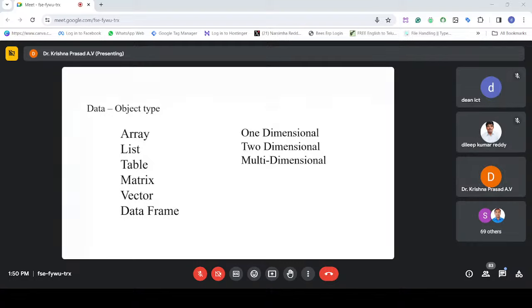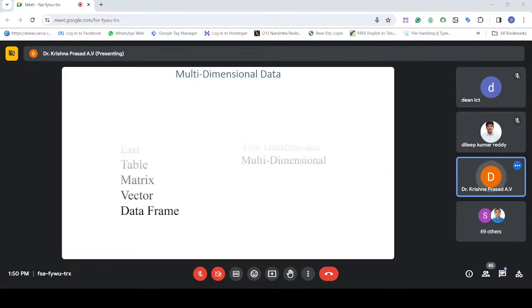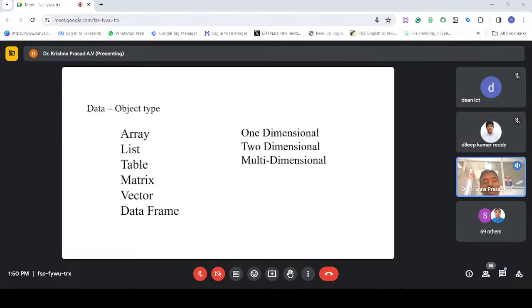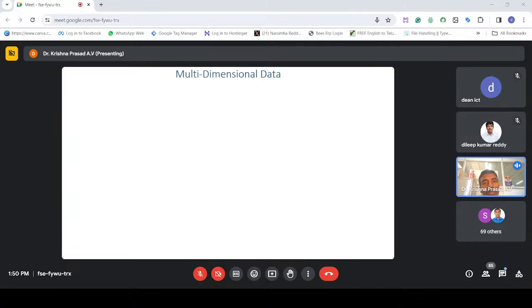Okay. Data may be either one-dimensional, two-dimensional, multi-dimensional. You can represent it as an array, list, table, matrix, vector, data frame. This terminology you observe. Array, table, common terminology. List extra added. Matrix also a common term. Vector, data frames. You observe these new terms.